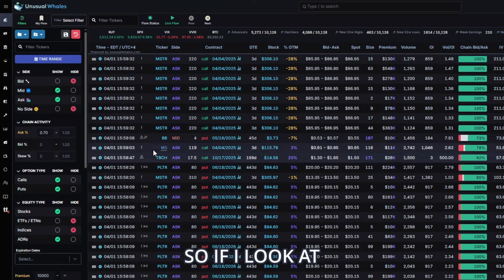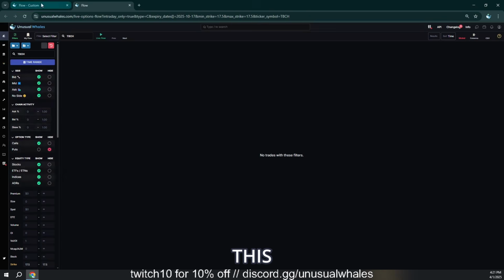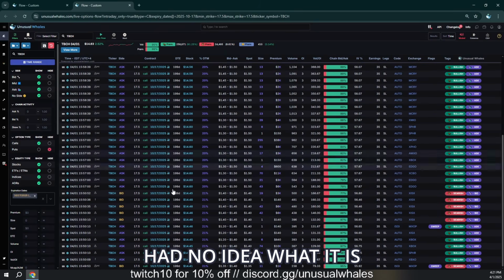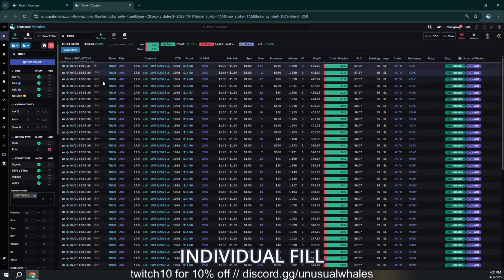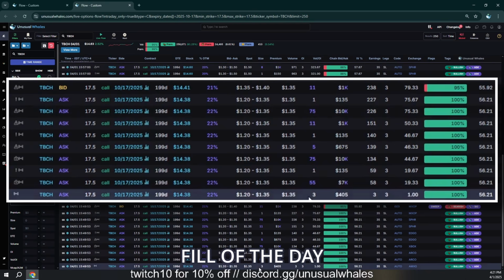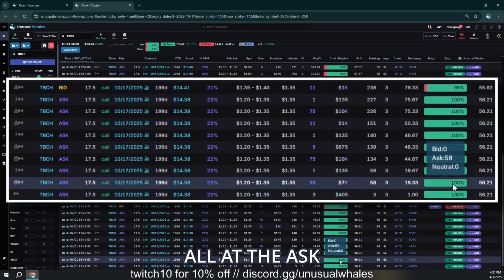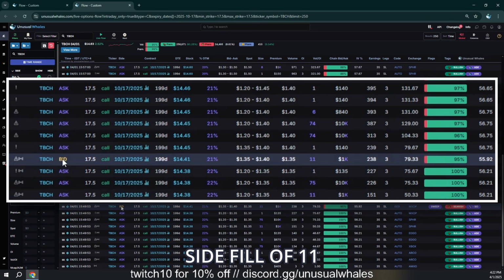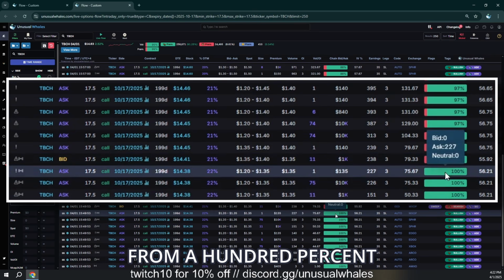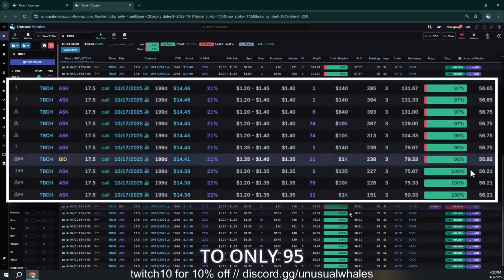I'm going to click on this contract right here. Whatever this is, I had no idea what it is. Okay, if we look at the feed, we can see every individual fill. Starting from the very first fill of the day, this 3 size trade resulted in the volume for the day being 3. This was at the ask, so all activity of the day is so far at the ask. Now we have 55 contracts, again at the ask. Now there's 58 total, all at the ask, right? Now here we have a bid side fill of 11 contracts. So it went from 100% of the contracts being at the ask to only 95, right?